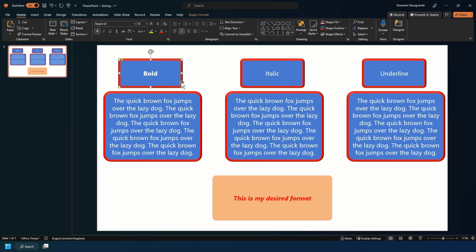If you want to unbold something, you can hit Control B or click the button and it will unbold it for you.